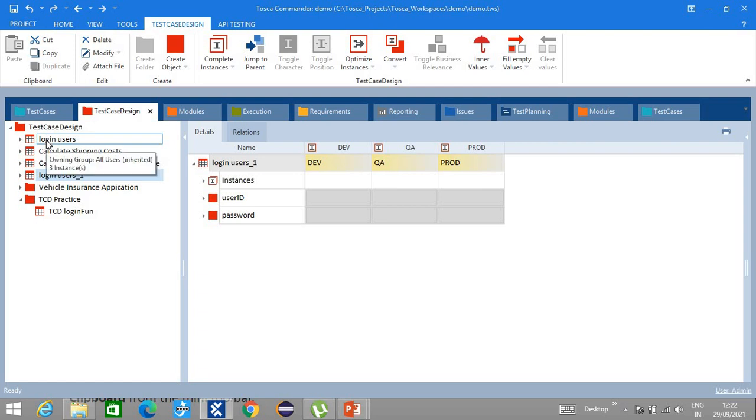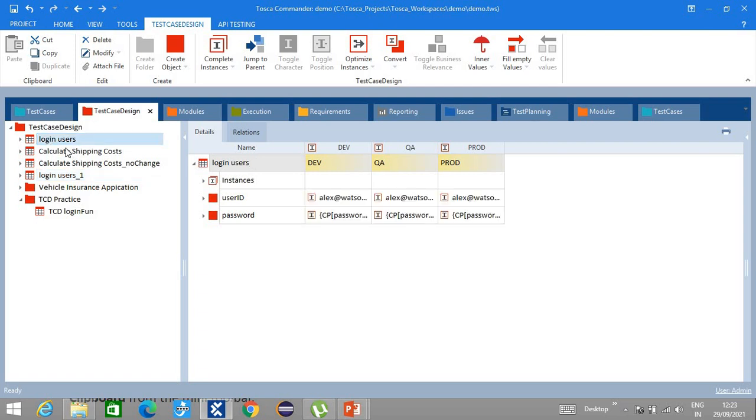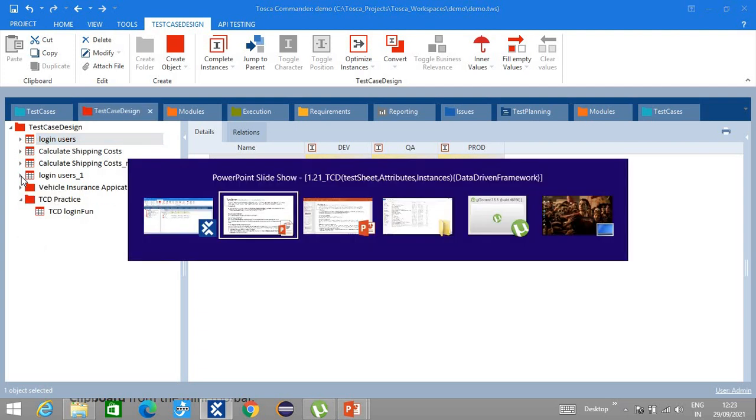This merging we already saw in modules and test cases, and now it's also in test case design. It is provided to reduce the duplicacy of the test sheets that you have in the test case design section. So you just have to drag this login user and move it to the second one. Okay, the merge option will be there. Just click on merge and your two test sheets are going to be merged. So this is the approach, right?